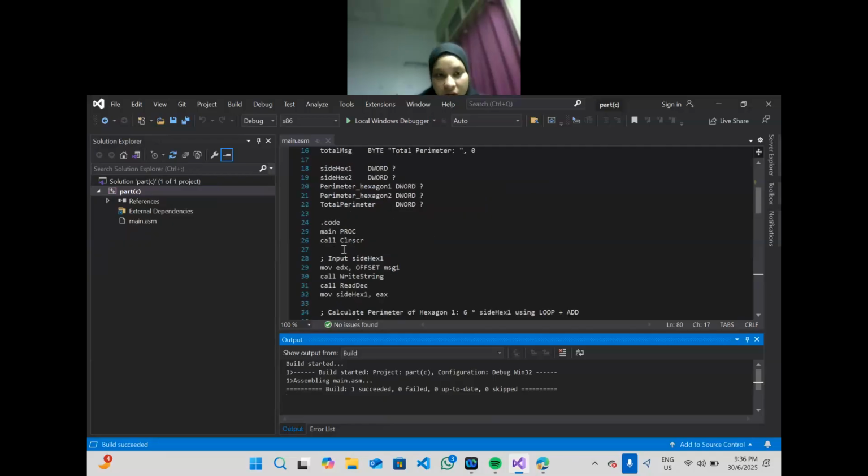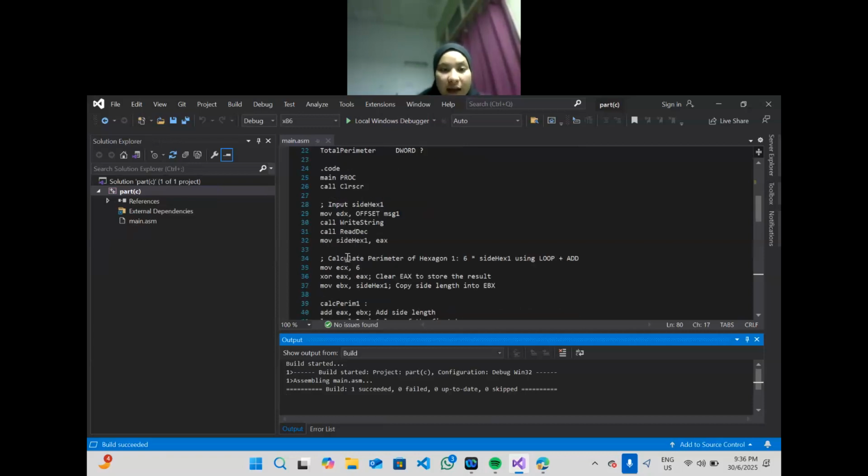So for the call Clrscr, this is to clear the screen for a clean output. And for the input for hexagon 1, it displays a prompt and reads an unsigned decimal into the side length of hexagon 1.